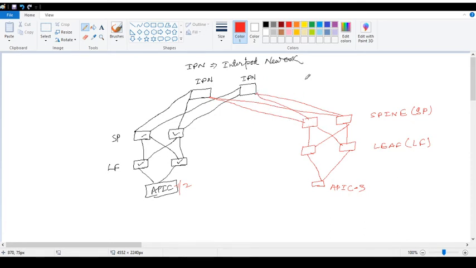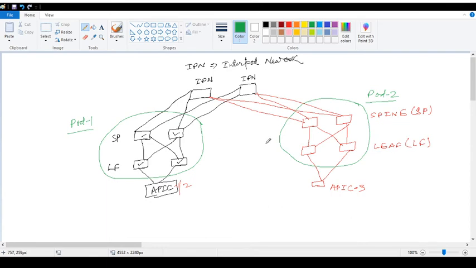Now we can say that this is pod 1 and this is pod 2. Pod 1, pod 2. Only physical connectivity you have made. Okay. Now we will go on to the next point.